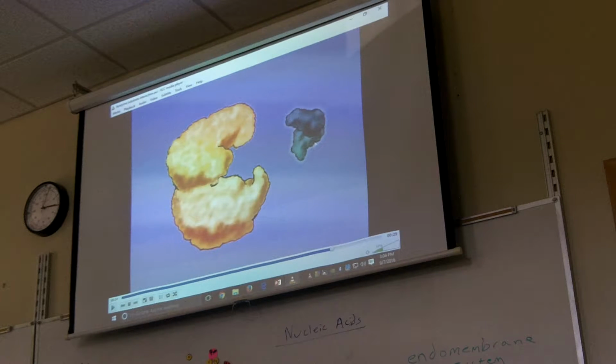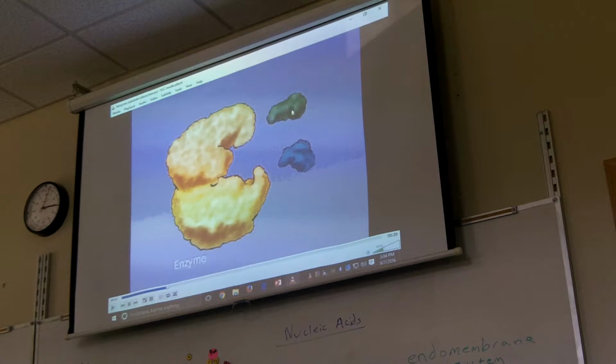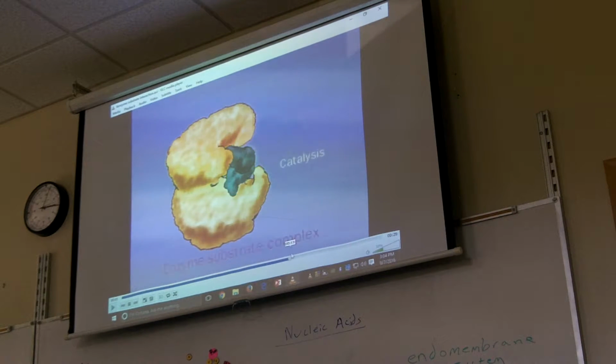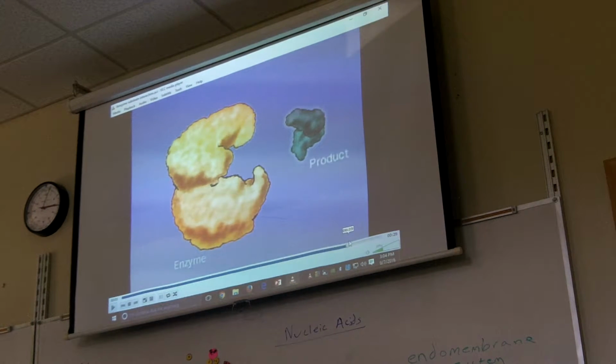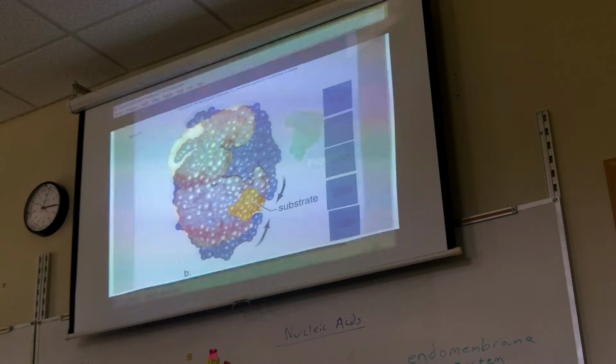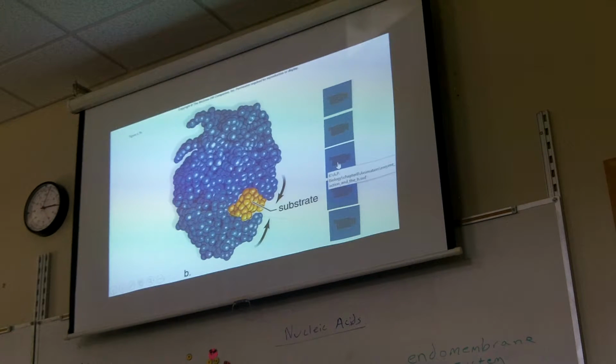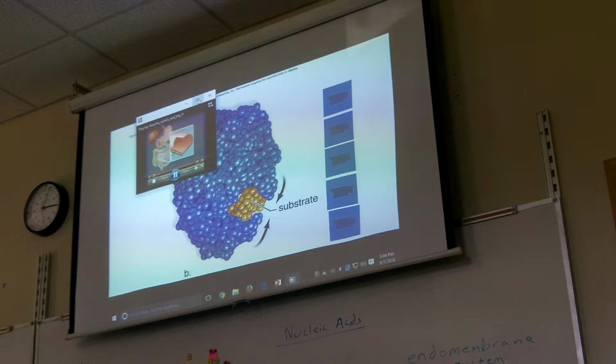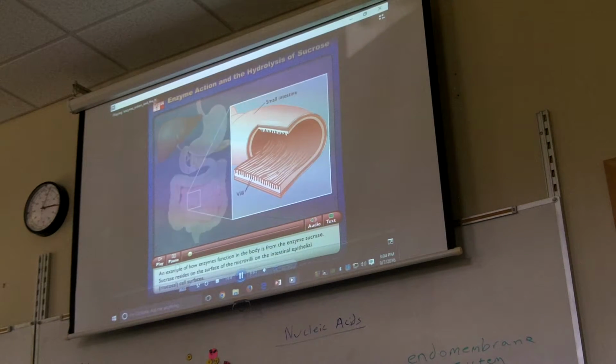Do you see how that's different than what we started with? Yes, sir. The green thing is different from the green and the blue thing. The green and the blue thing come in, and just one big green thing goes out. Do we have to know what catalysis is? Catalysis is just a general term for a reaction. Is it a catalyst that speeds up a reaction? That's right. An example of how enzymes function in the body is from the enzymes.